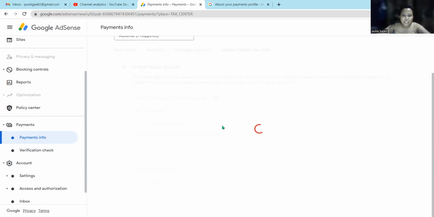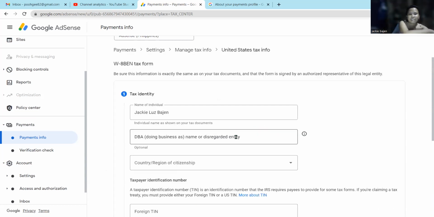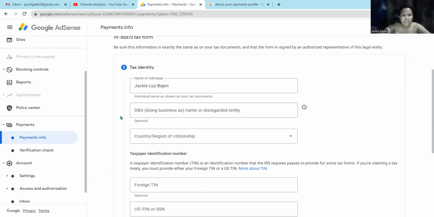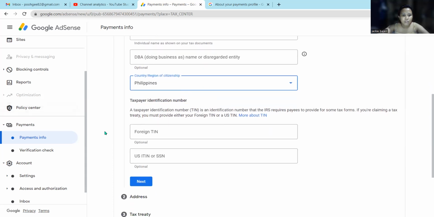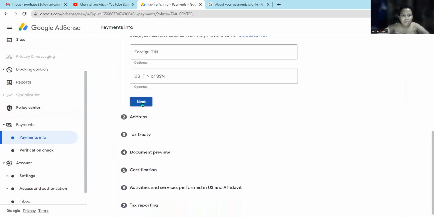Antay lang natin, naglo-loading. So, input your information. DBA, doing business as name, or just disregard that one kasi optional lang naman. Country or region of citizenship. Saan nga ba? Pilipinas, of course. Hanapin lang natin yung Philippines. Ayun. Taxpayer identification number, optional lang naman. So, next lang natin to.